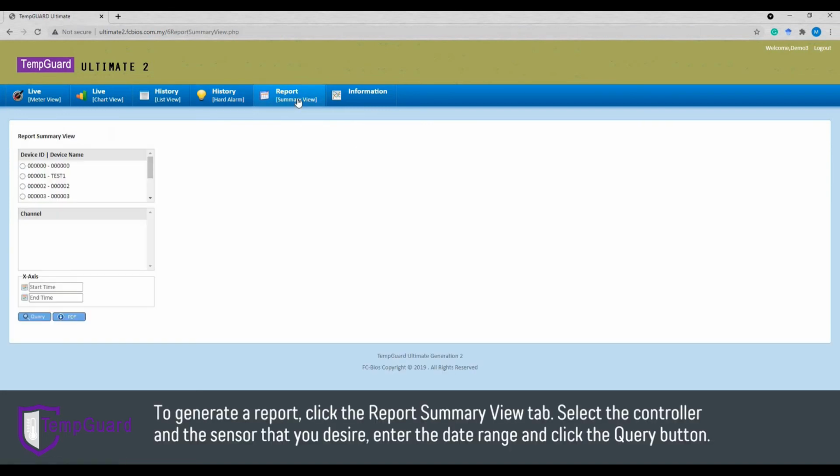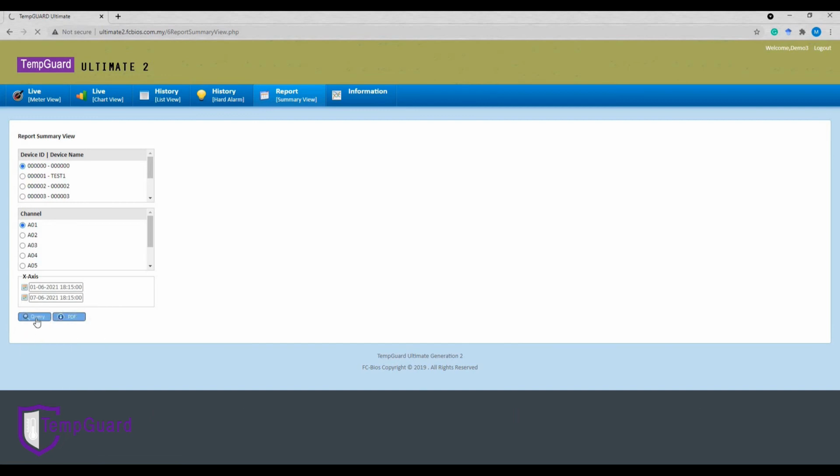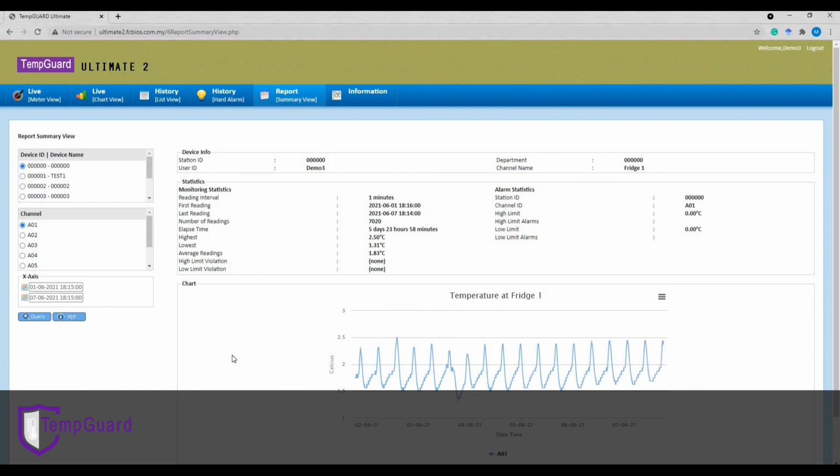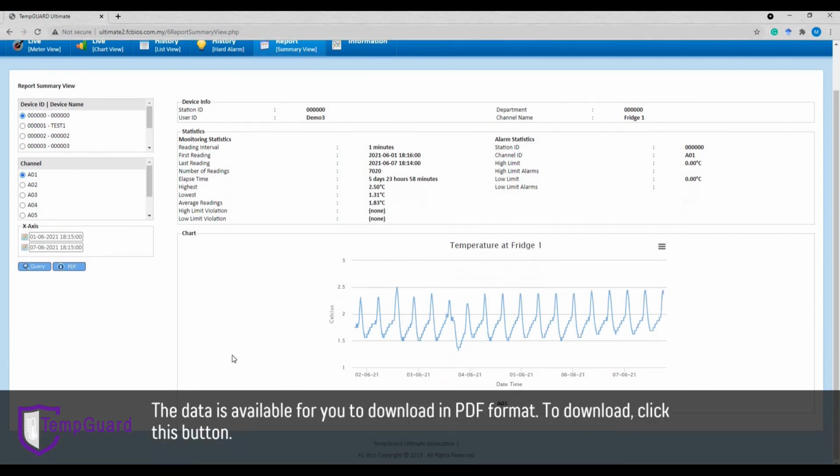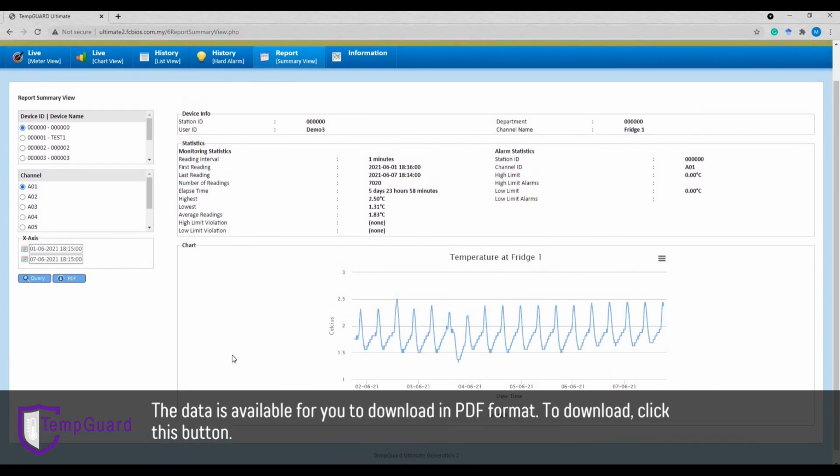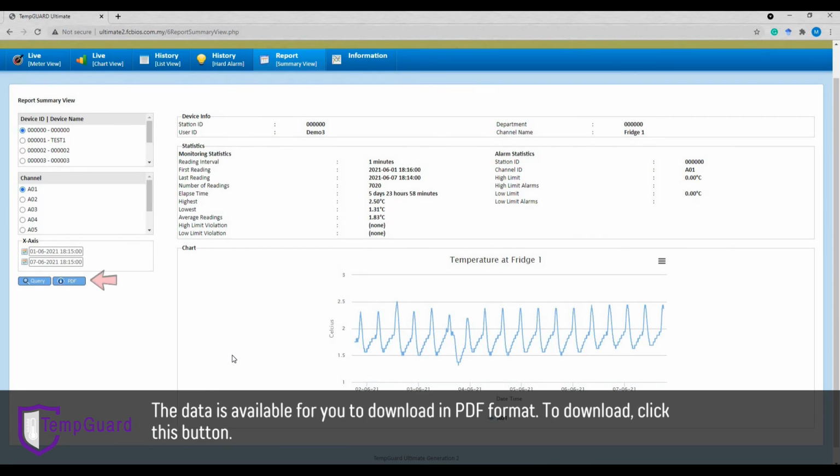To generate a report, click the Report Summary View tab. Select the controller and the sensor that you desire, enter the date range and click the Query button. The data is available for you to download in PDF format. To download, click this button.